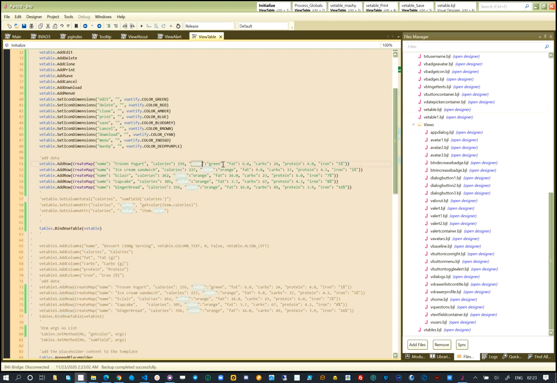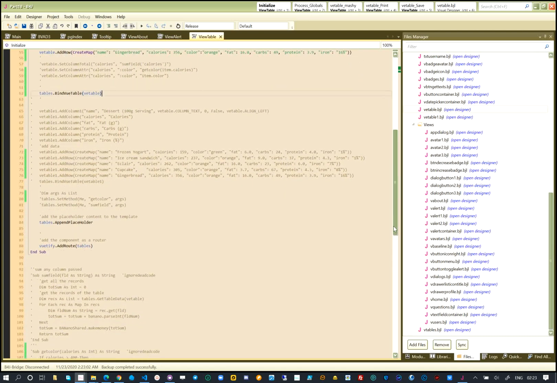We add our rows of records for the table. These now have a new attribute called color. We bind the table to the Vue component, so that all our states and methods are bound.